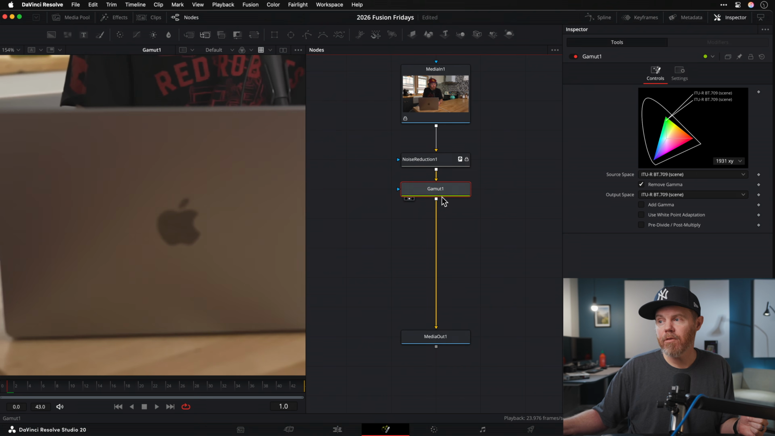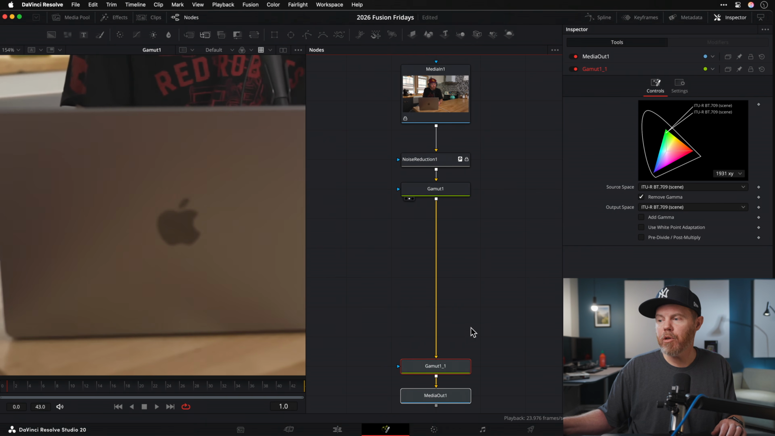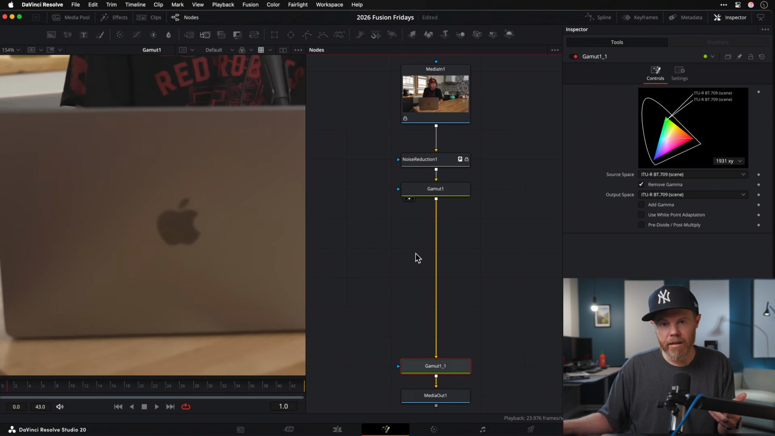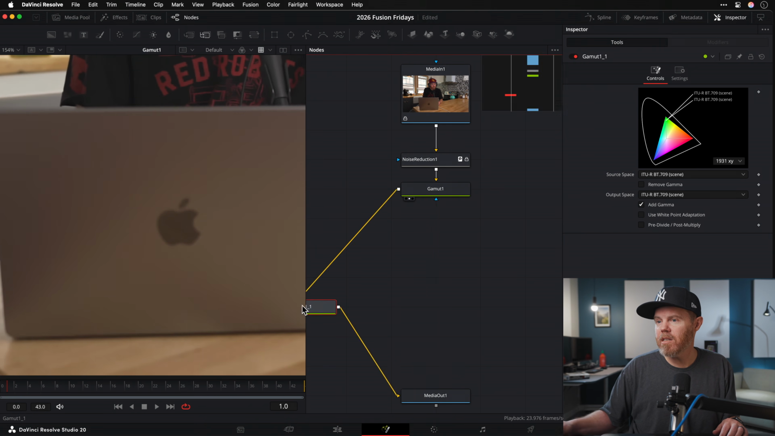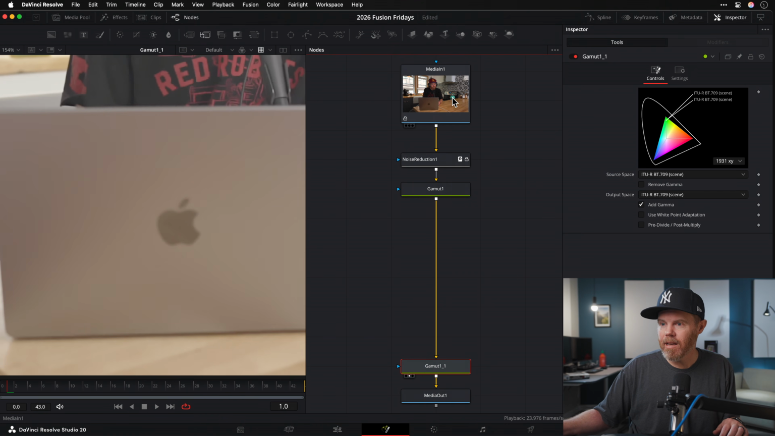Now at the end of the flow, I want to take this gamut and say Command C, Command V. Before I render this out, we need to put this back into a 709 transfer function. I don't want to leave it linear for my editor. So on the one that, before we go to the media out, I'll just come over here to this tool and say we're going to add the gamma instead of removing it. So this should look the exact same as this, and it does. So the only difference is, there's no noise on this one.